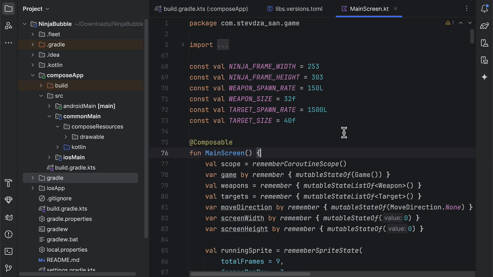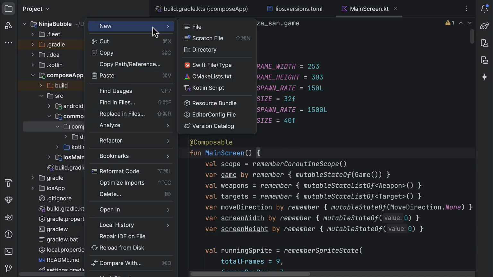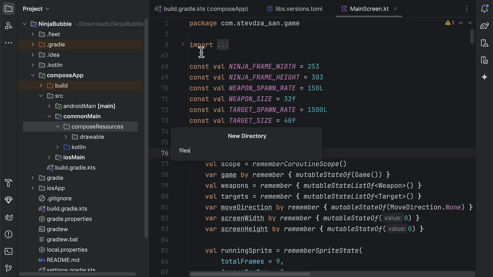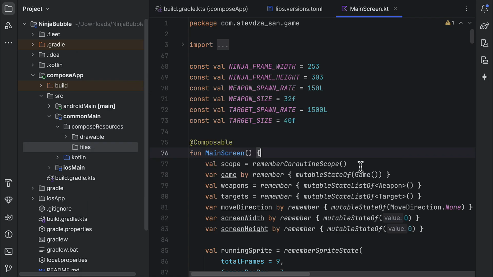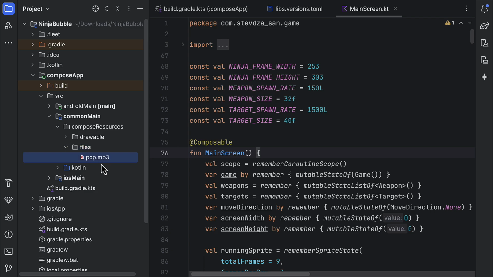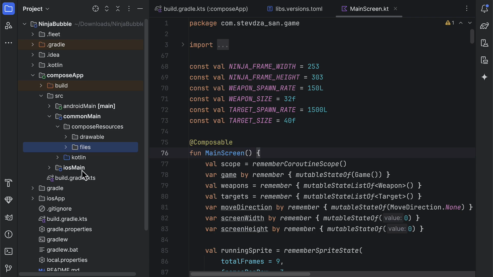Now, to enhance the user experience, we're going to add a pop sound that will be played every time the weapon hits the target. I already have one MP3 file. So now, in the commonMain resource directory, let's create a files folder and paste that file. Next, we need to create the logic to play that sound on both Android and iOS.